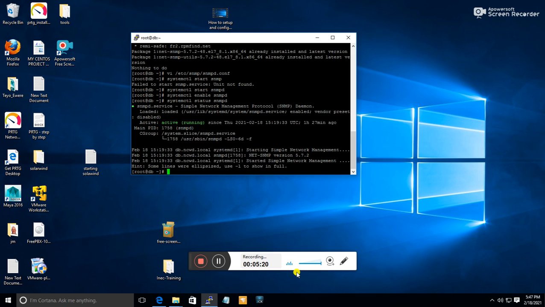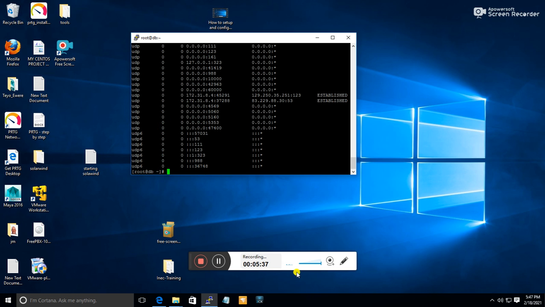Then you can also test to see the port that SNMP is listening on. We know that the default port is 161. So how do you do that? You type netstat -unl. That's what you type and you press enter. Then if you check carefully, you want to see if port 161 has been enabled. You can see here that 161 is listening on the UDP protocol.